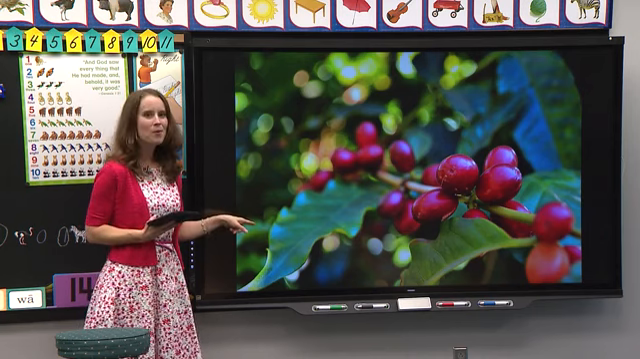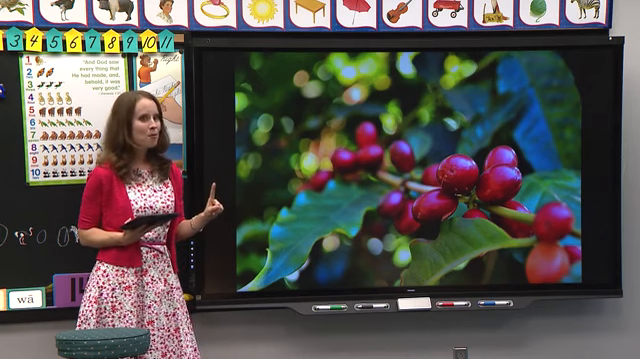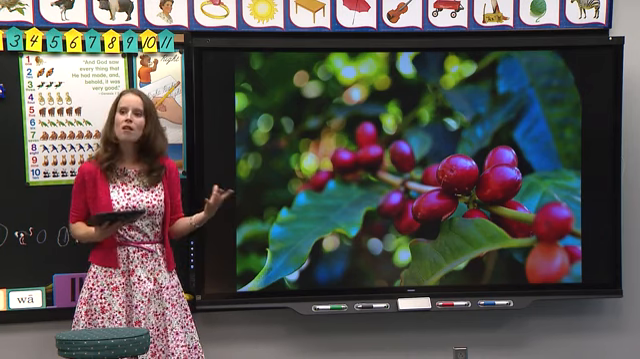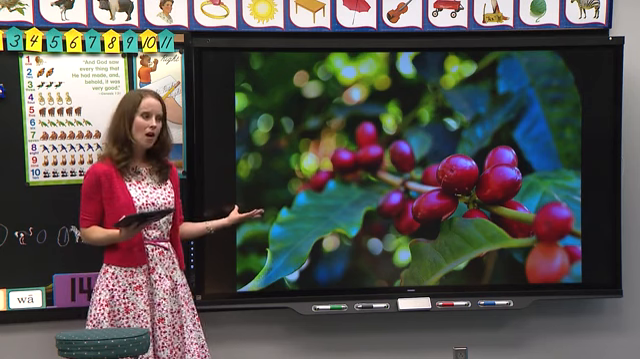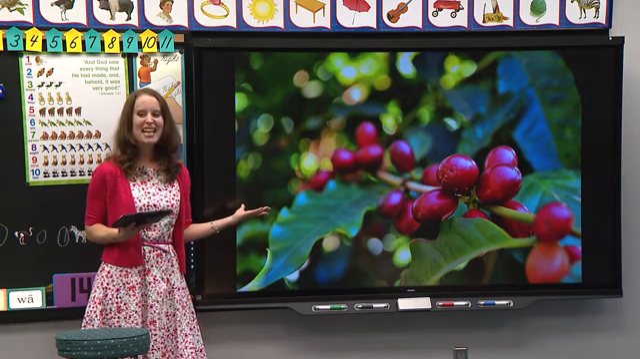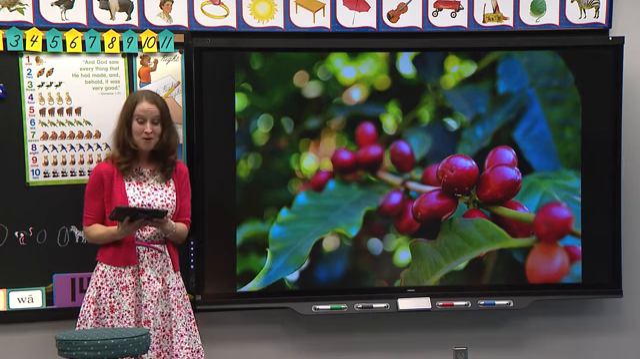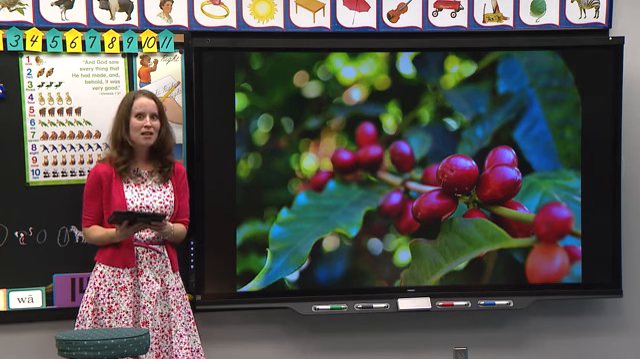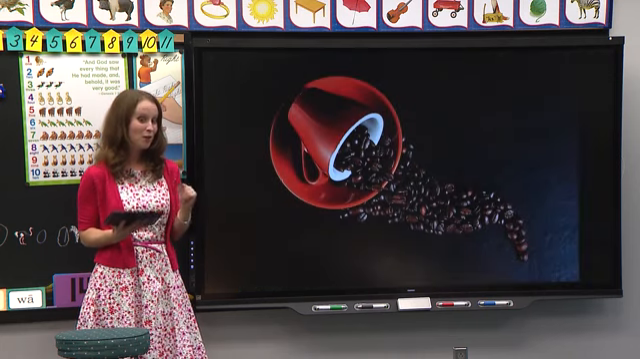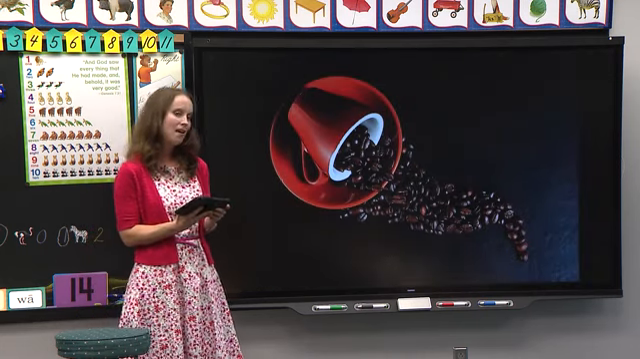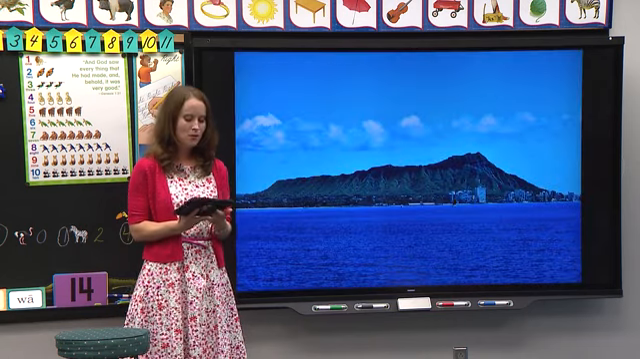Now you might not know what this is, but Mom and Dad probably do. This is the fruit that coffee beans come from. It's called coffee cherries. If your moms and dads like to drink coffee, give me a smile. Well, a lot of the coffee is grown in Hawaii. Maybe next time they drink, you should ask them to see if their coffee came from the state of Hawaii. It's the only state in the United States that does grow coffee.